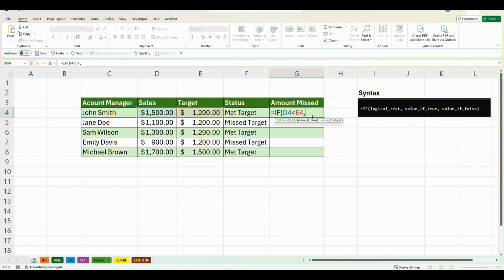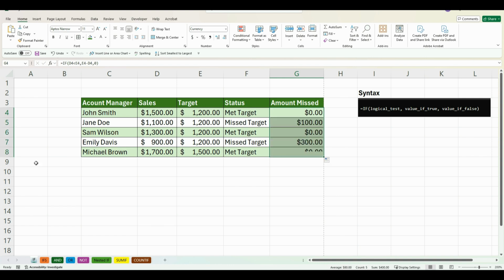To determine how much of the sales target was missed, for the second argument, which specifies what the formula should return if the condition is true, we will type E4 minus D4. This will calculate the amount missed if the condition is met. For the third argument, we will type 0, which specifies what the formula should return if the condition is false. After that, we will close the formula with a right parenthesis and press enter. Just as we did previously, we will then use the fill handle to copy this formula to the other cells.